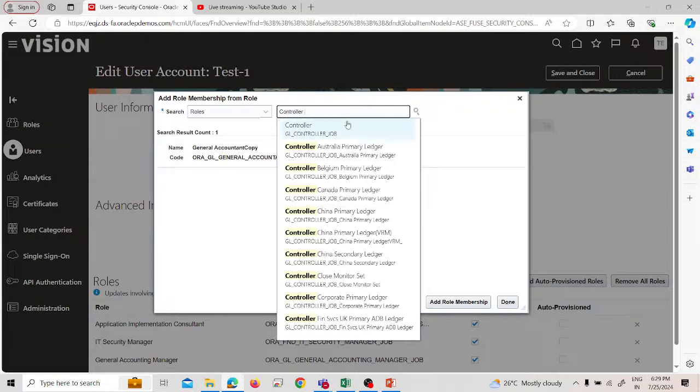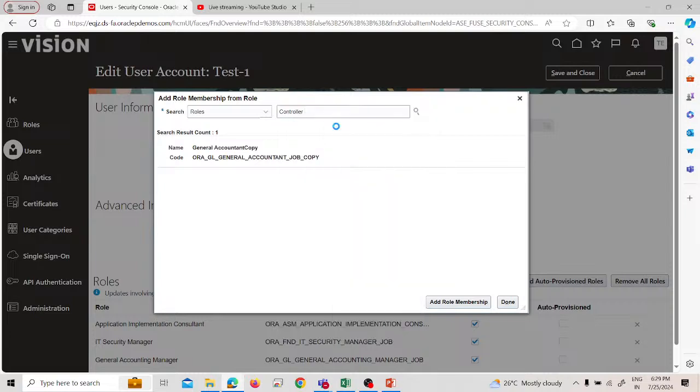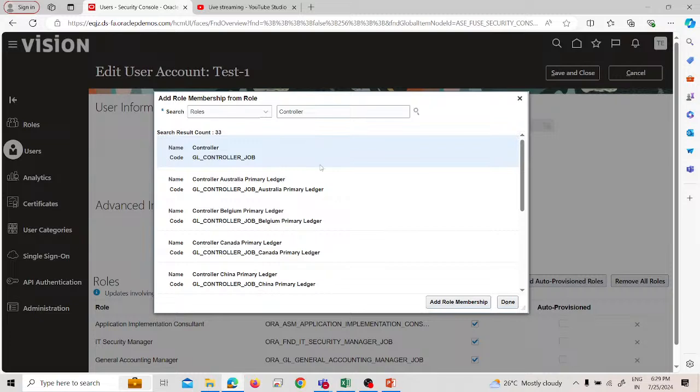Now when you click on the GL controller, here you can see no Aura, only GL. So we have to select the GL. We don't select this Australia primary ledger or Belgium primary ledger. It will not work as we want. So we will add this role also to this member. The next role we will provide is the financial analyst.